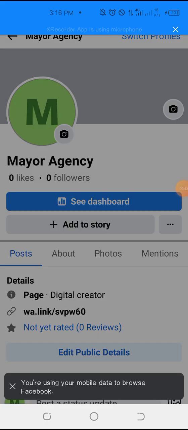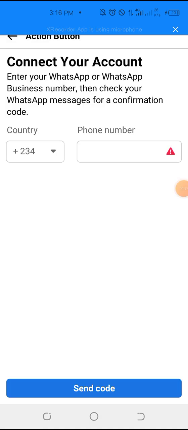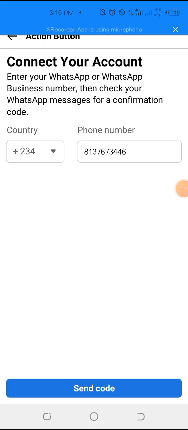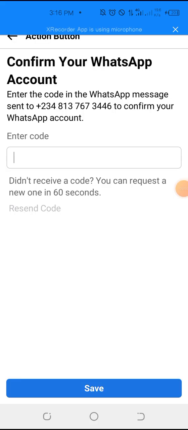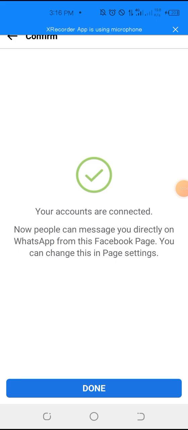So you come to add action button. Sometimes it's very advisable you use WhatsApp Business. Please use WhatsApp Business, because sometimes this might be shaky. So that was just all. You are done. Can you see your account is connected?